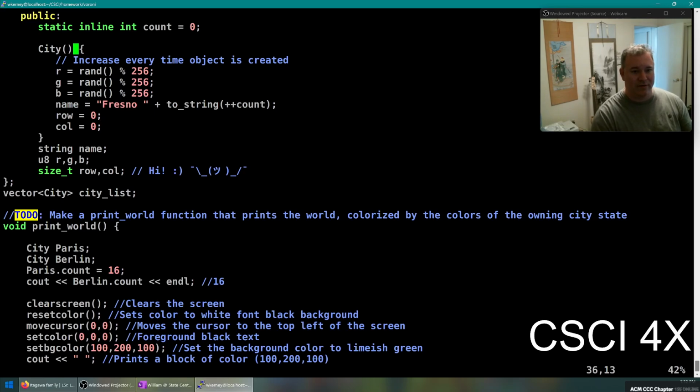And so what we're using it for here is just to keep track of how many Fresnos there have been. The first time you make a city, it's going to be Fresno 1. We pre-increment it, so it goes from 0 to 1. The next time we make a city, remember every object shares the same member variable. It's now Fresno 2, then it's Fresno 3, then it's Fresno 4. So every time you make a city, you can track how many cities there have been, and then change the name to match it.